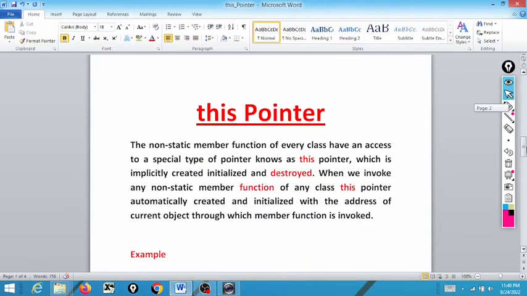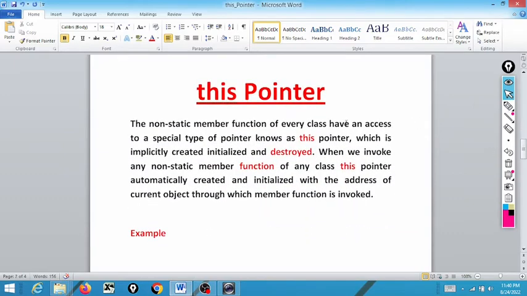If any doubt, you can ask me, otherwise we will move further. Now let's talk about the this pointer. Now what is the this pointer? Ultimately it's a pointer. What is a pointer? A pointer is a variable which can store the address of another variable.